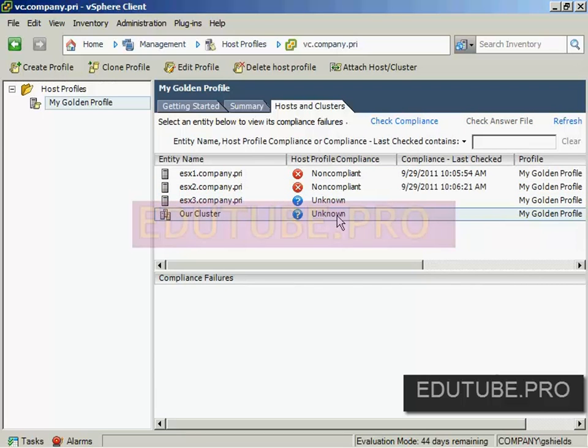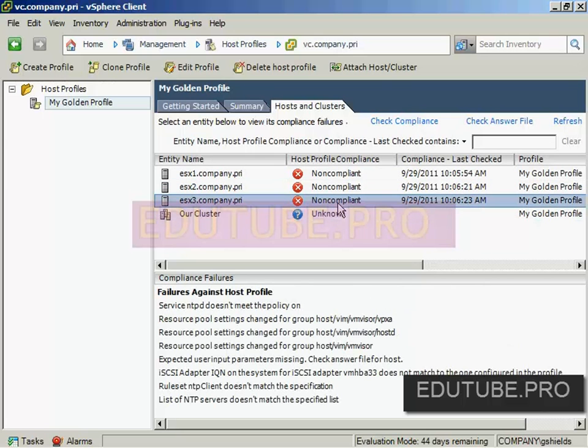The iSCSI adapter IQN on the system for iSCSI adapter VMHBA33 does not match the one configured in the profile. So I know now that I've got some sort of issue here with this profile as it relates to what the basic profile is. If I do the same thing and check the compliance against the other hosts, you'll see where other locations are that I may have created some problems.